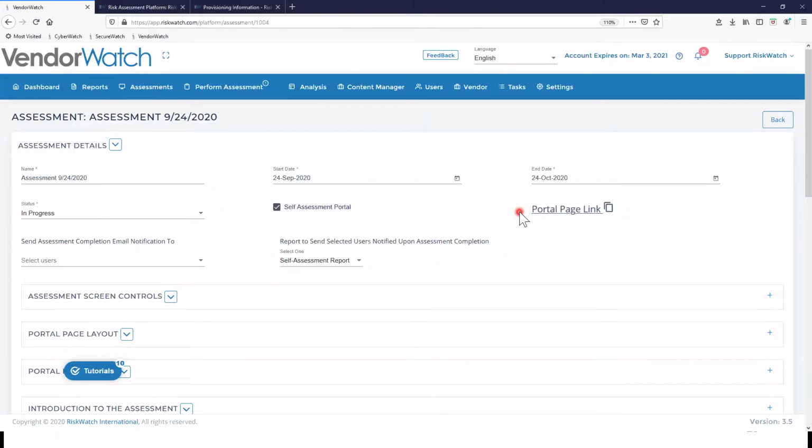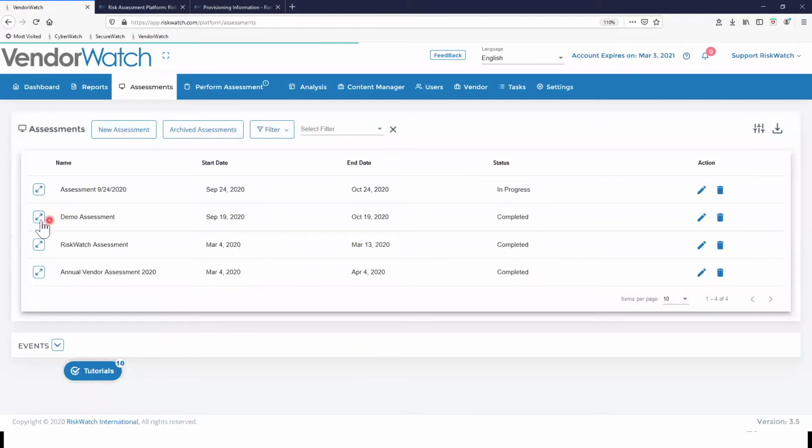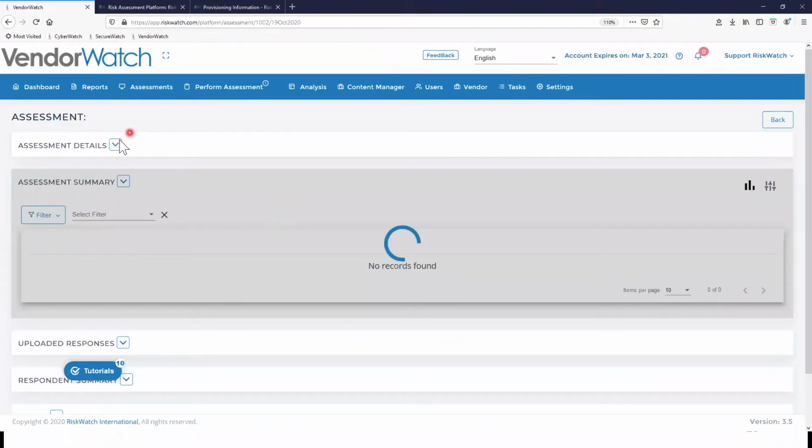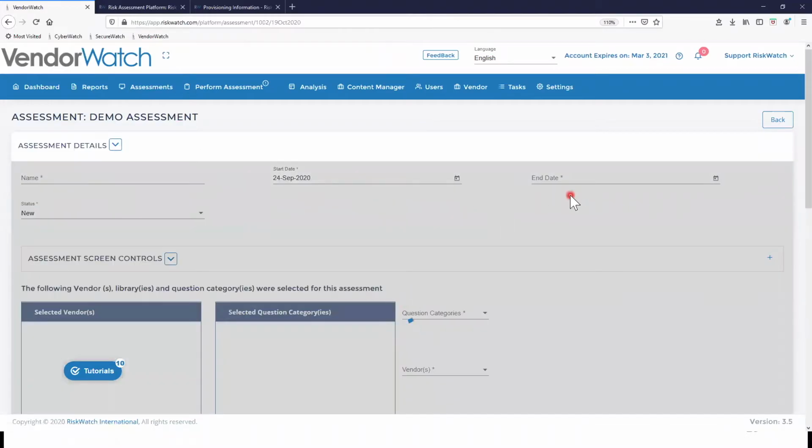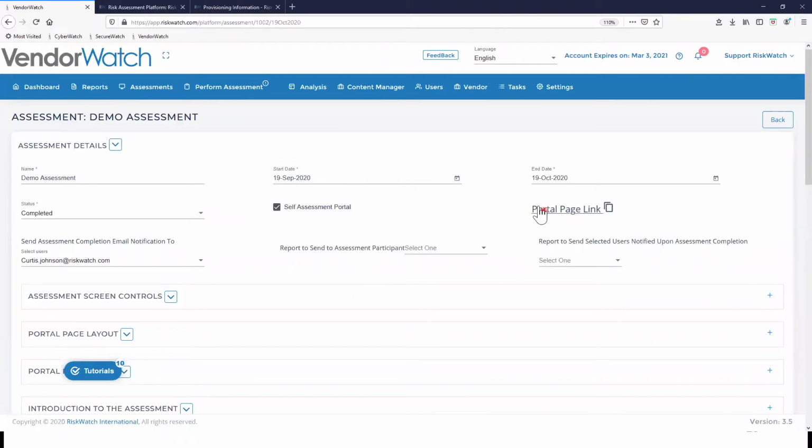So rather than having to do the data entry on our end to say, okay, here's the vendor and here's the vendor contact, we just share this link with vendors via your website or a general email that you might send out or share with another team. And this allows that vendor to self-initiate that assessment. So let's go ahead and open up this demo assessment, and I'm going to grab the portal page link for this assessment here.